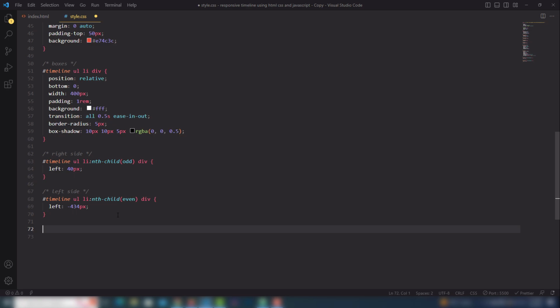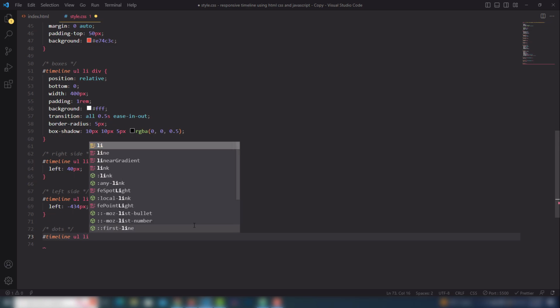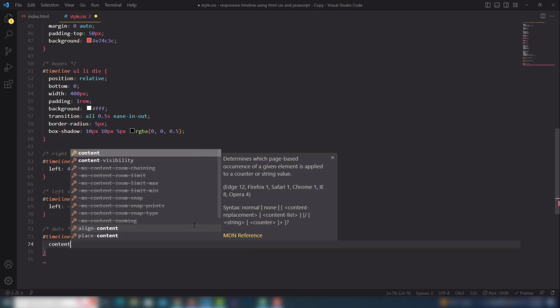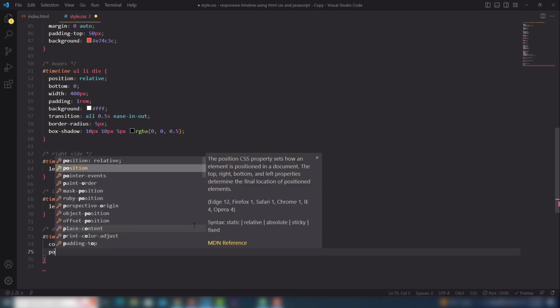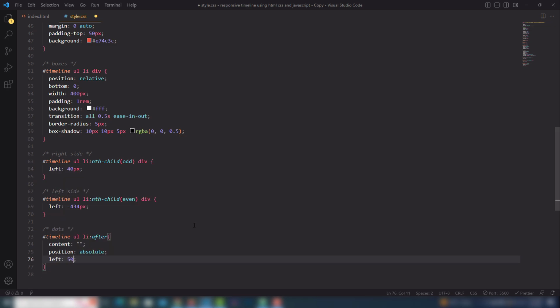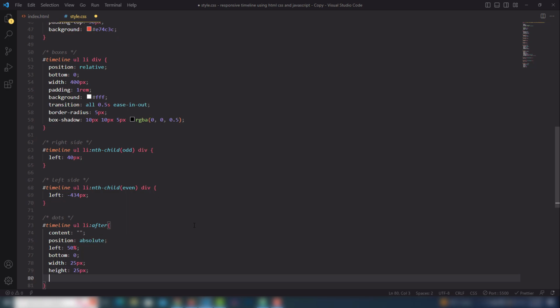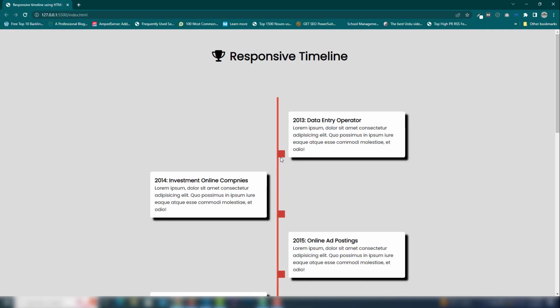Then we need to add the dot inside the timeline, right? So I need to select timeline ul li colon after, content will be none, and position will be absolute, left will be 50%, bottom will be 0, width will be 25 pixel, height will be 25 pixel, and I'm going to use the background will be hash CB4335, and yeah, so first we check it now, right?